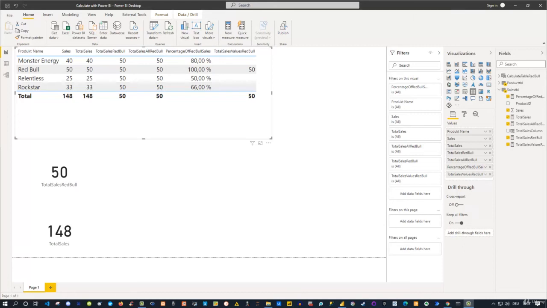Hey friends, welcome back. Now in the last video we have seen various options how we can apply ALL as well as VALUES in combination with the CALCULATE function.